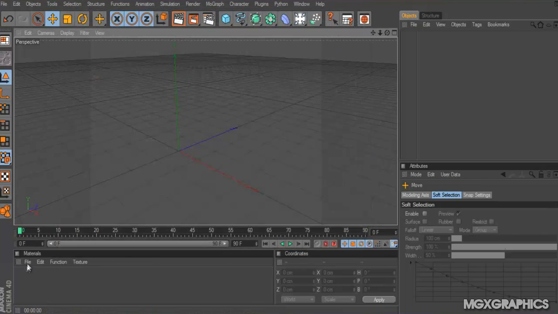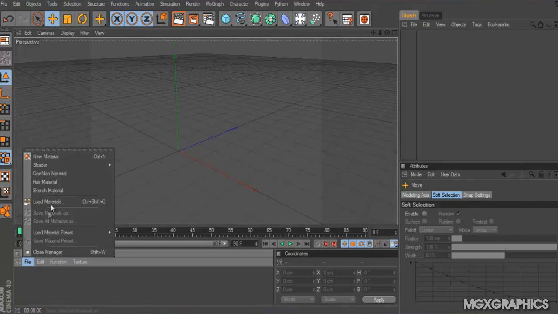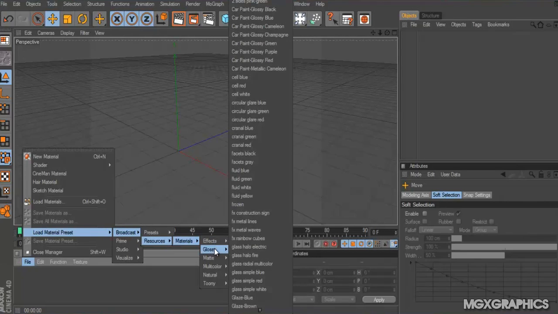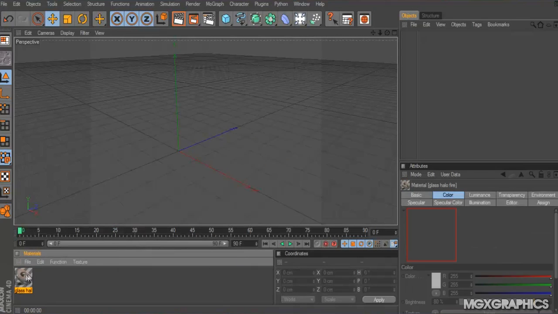Down here we've got the materials of what you can put in, and if you don't want to make your own at the moment, just go on to where it says load material preset, and there's loads you can use already there, and all you do is basically just click on it there and you have it.